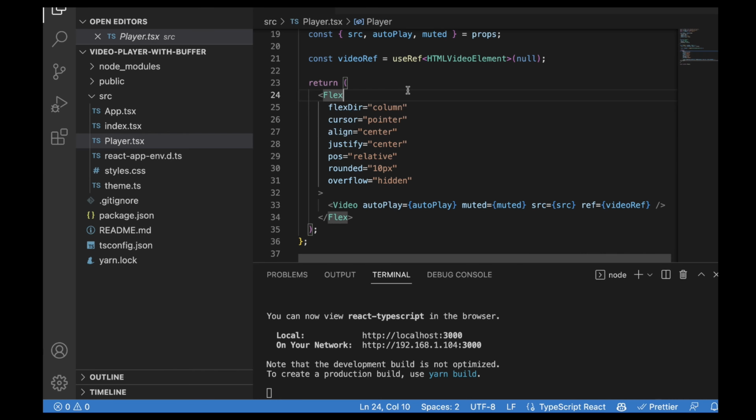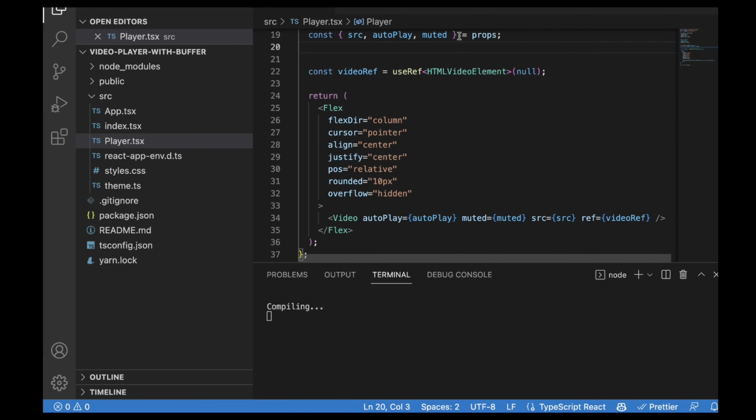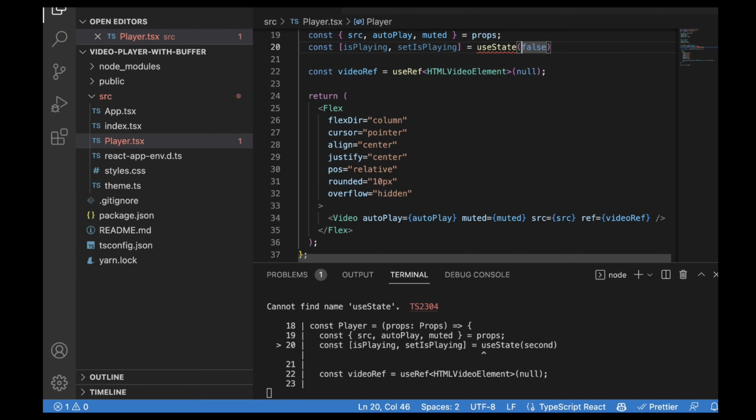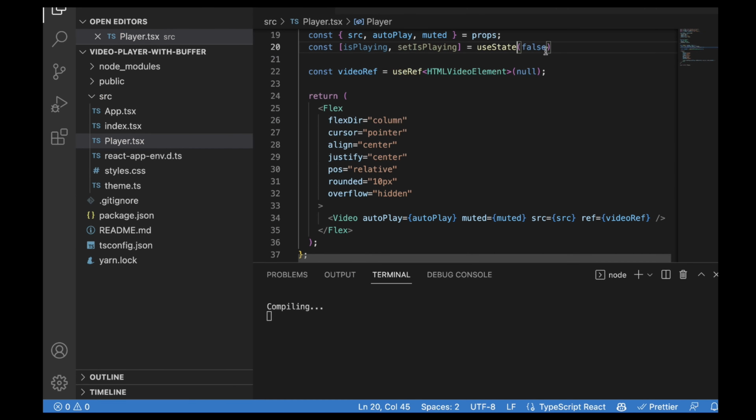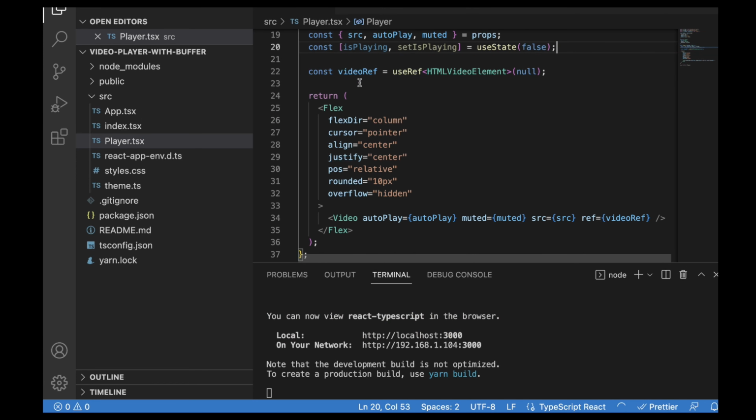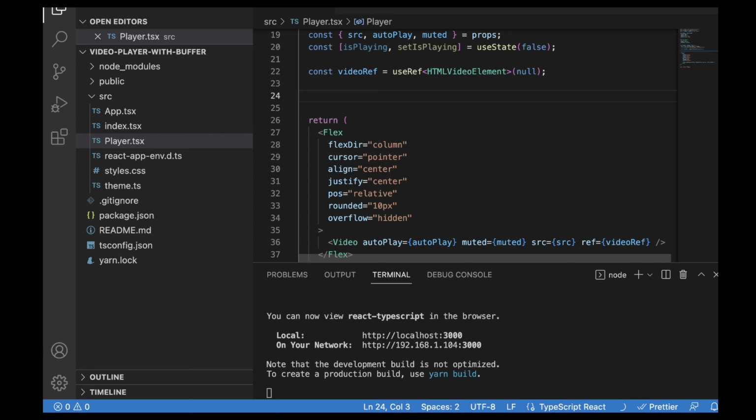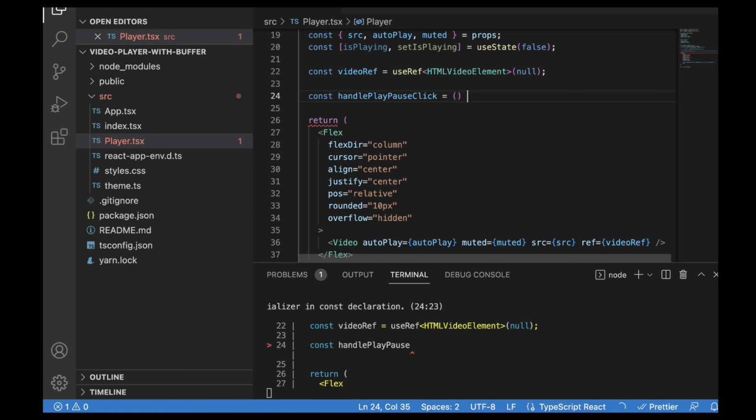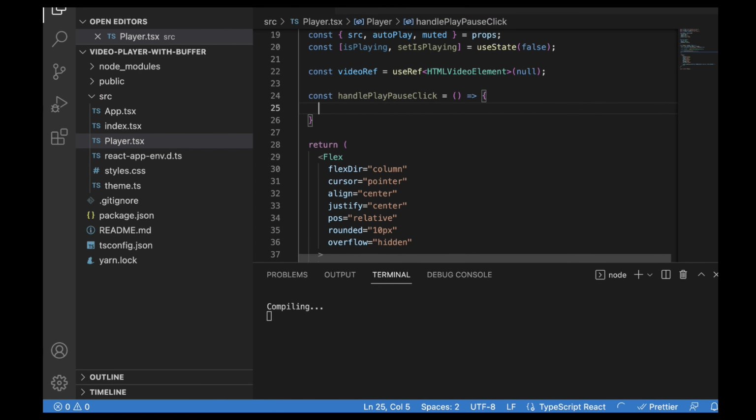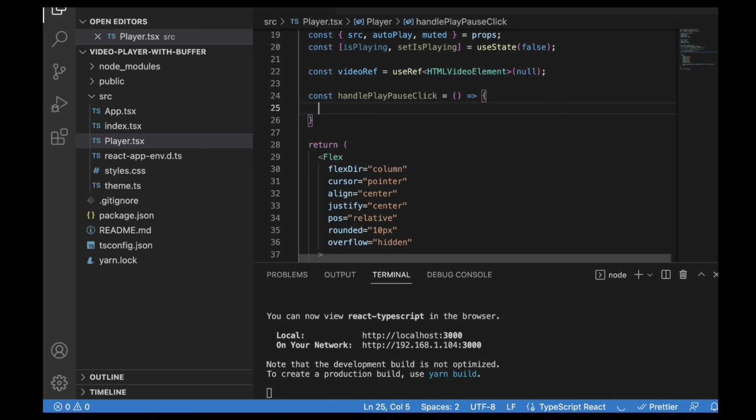First thing we're going to do is add the play and pause functionality to the player, and to do that I'm going to create a state variable called isPlaying. And we're going to have a function. I'm going to call this function handlePlayPause. What this function does is, when the video is playing, it pauses it, and if it is paused, it plays it.